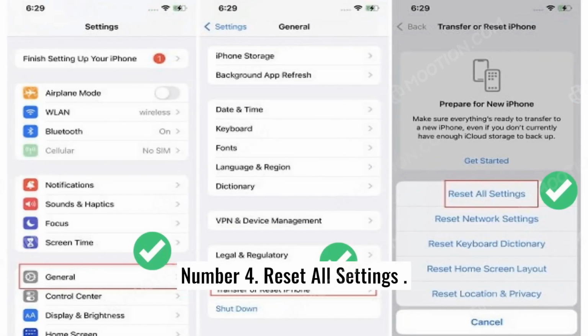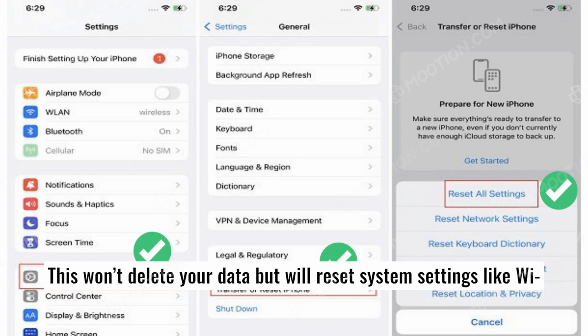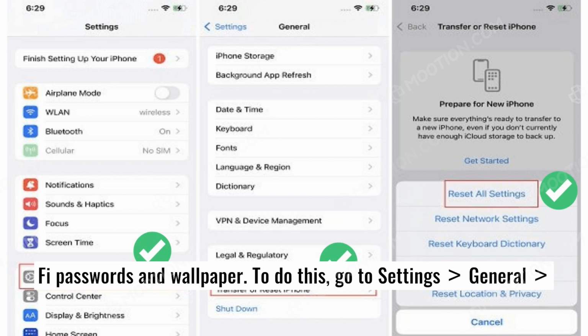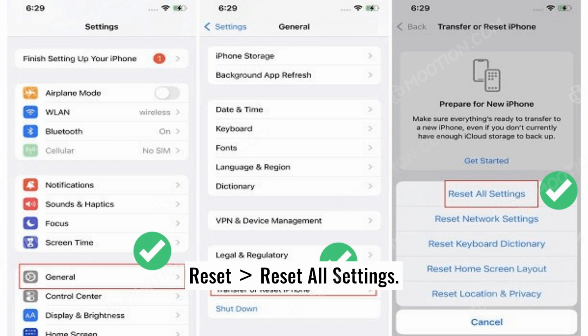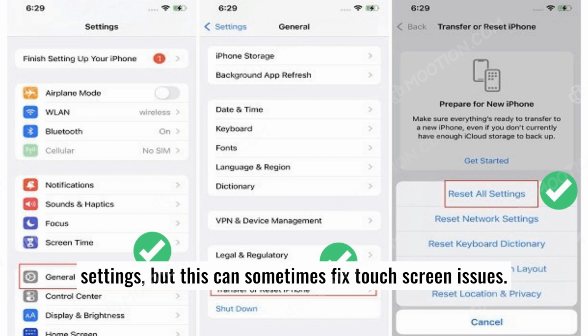Number 4. Reset all settings. If the problem persists, you might want to reset your settings. This won't delete your data, but will reset system settings like Wi-Fi passwords and wallpaper. To do this, go to Settings, General, Reset all settings. After your iPhone restarts, you'll need to reconfigure some settings, but this can sometimes fix touchscreen issues.